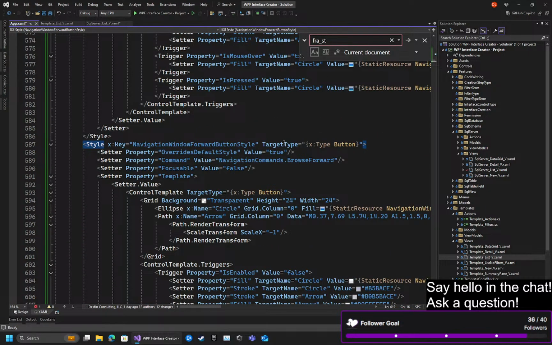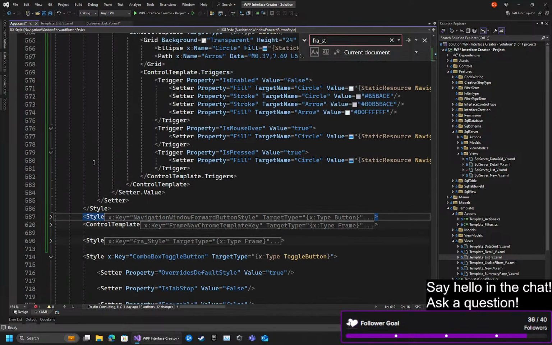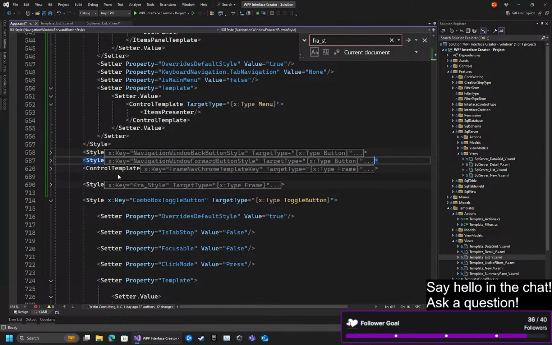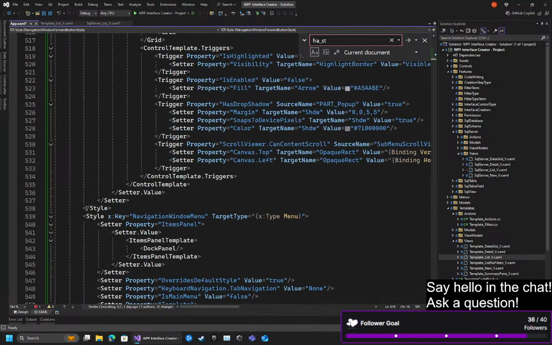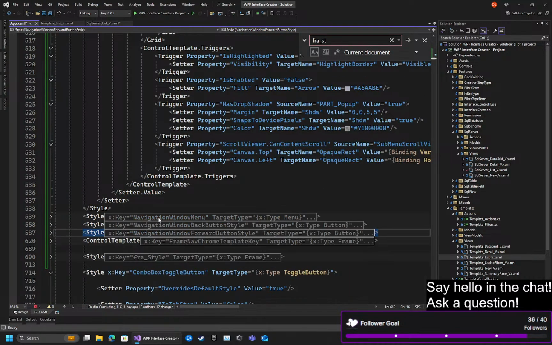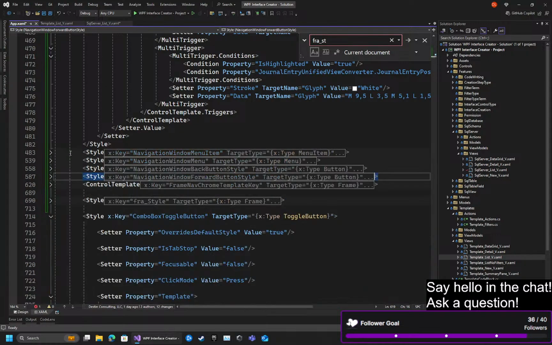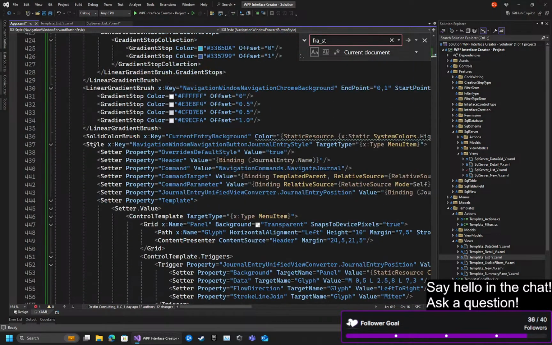But it does seem like there were some default ones made up here. So this is a navigation window back button style, which is a type button, but not one that I would have named, because I name things a certain way. And then we have a navigation window menu followed by a navigation window menu item. Okay. So lots of things came out of this.